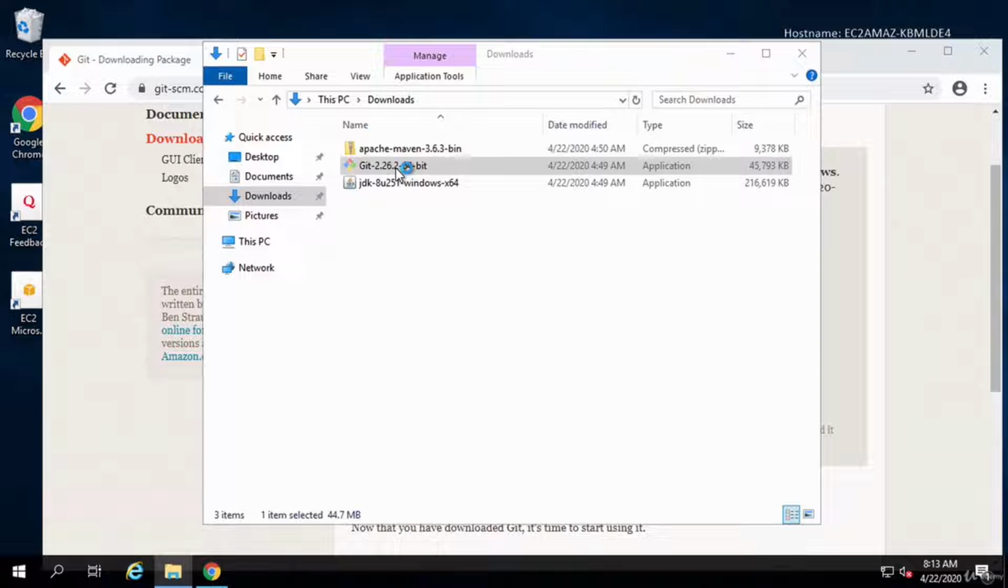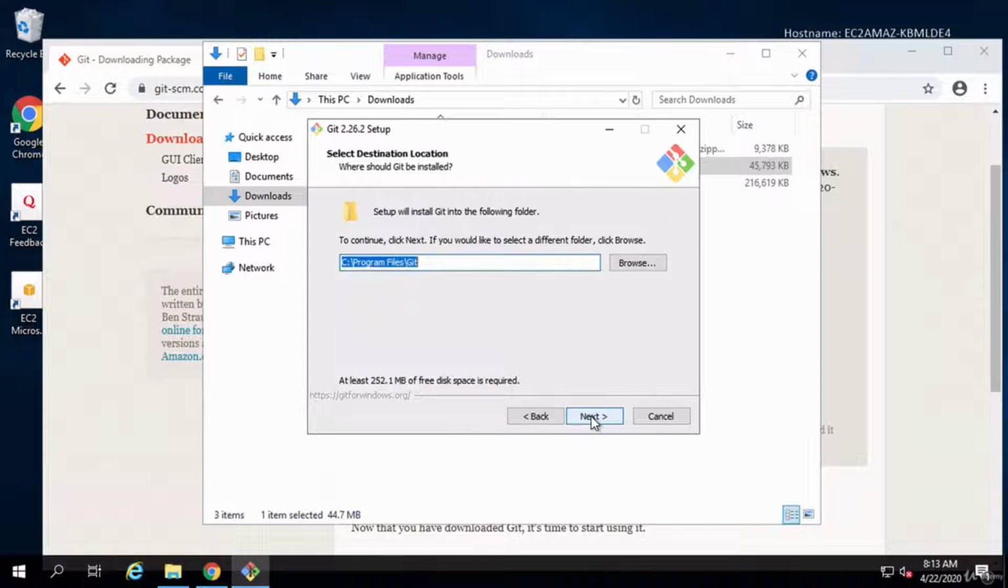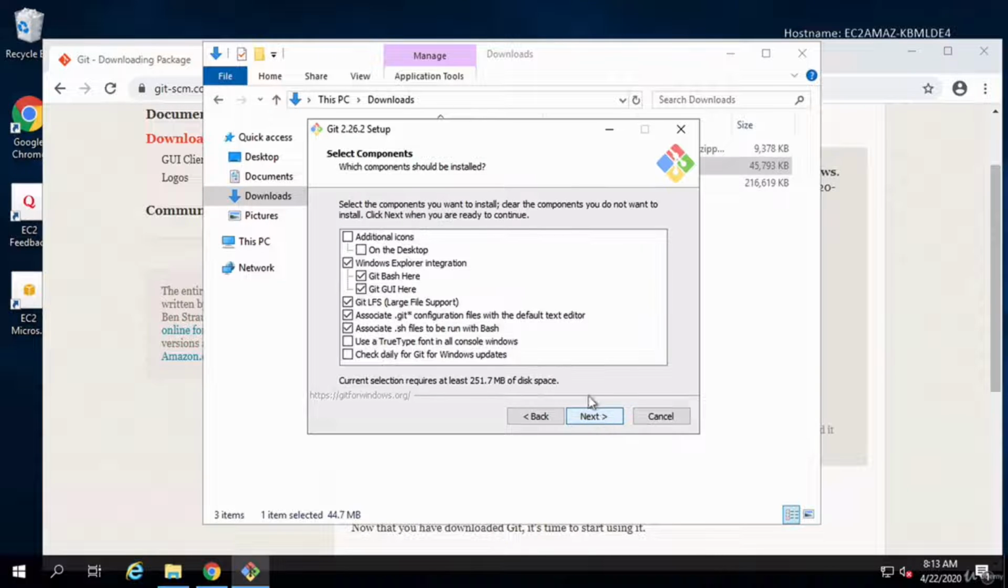Double click on that guy. That will launch the installer. Once it is launched, we'll have to select certain configuration with which we want to work while working with Git. So the very first one is the license agreement. Click on next. This is the path where you want Git to be installed. Leave the default Program Files, Git is the folder. Click on next.